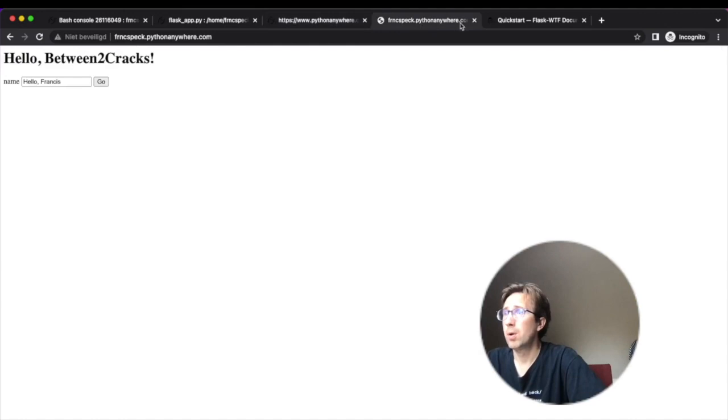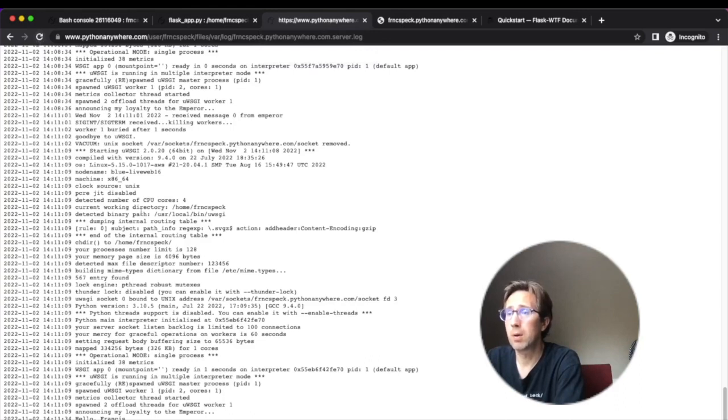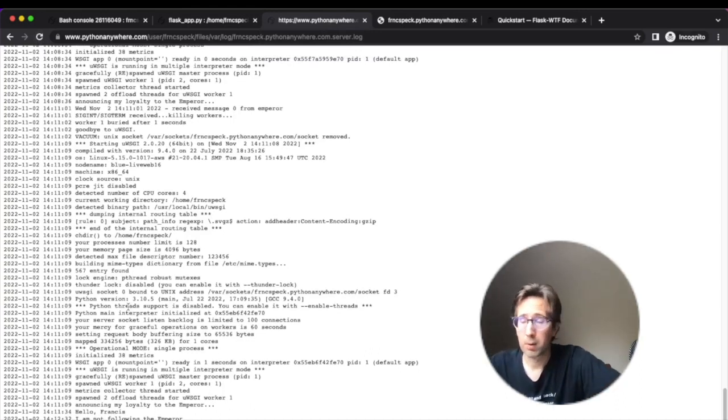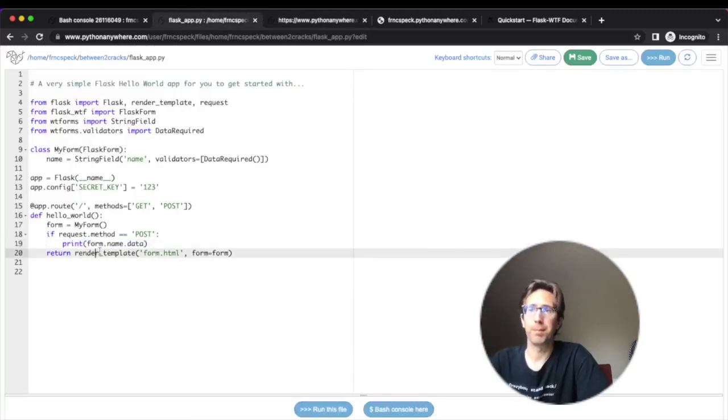So, okay. I am not following the emperor. Go. And back to the log. I am not following the emperor. Rightly so. I follow the light side. So, we already saw how data ends up on our server just by doing a print.